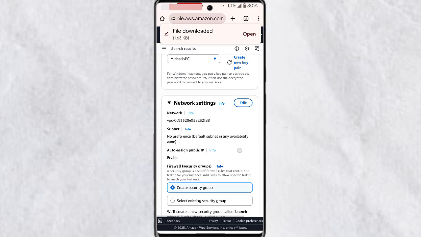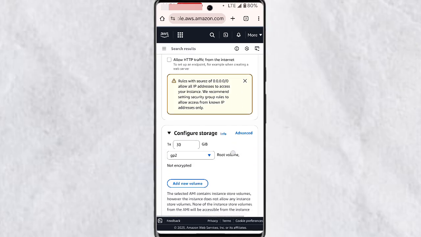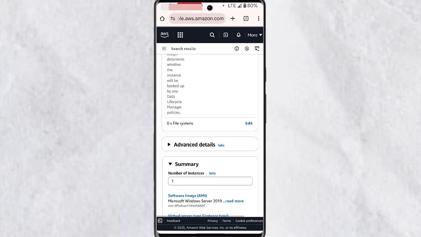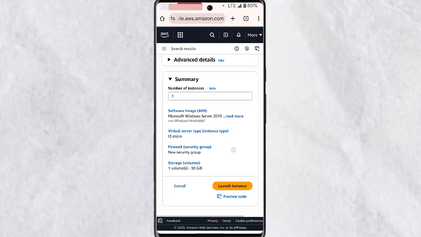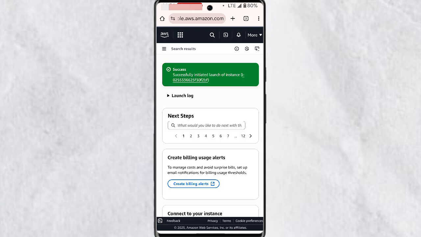Now scroll down under network. You want to leave the network settings as they are. Scroll down a little bit and everything here seems good. You can also configure storage if you want. Now scroll down to the bottom and tap on Launch instance. This usually takes a while, so allow it to finish the launching process.